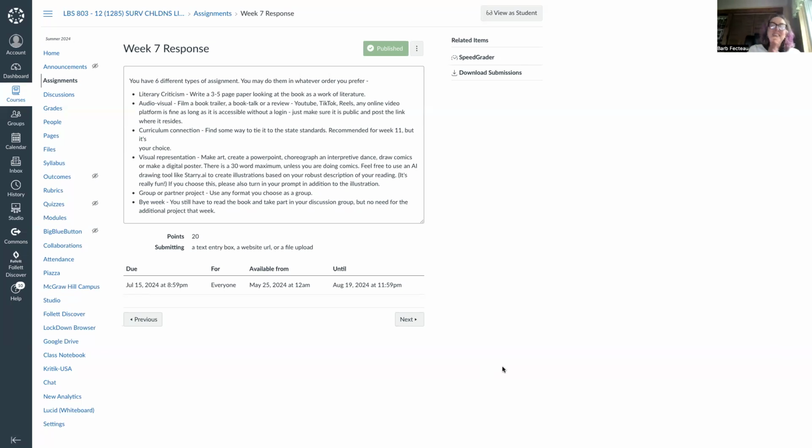Then this is kind of my new favorite, visual representation. So make art, create a PowerPoint, choreograph an interpretive dance, draw comics, make a digital poster, 30-word maximum, no more than 30 words. Canva is great for this. People have been handing in some beautiful stuff. And this one's fun too because you can sort of split up the content.